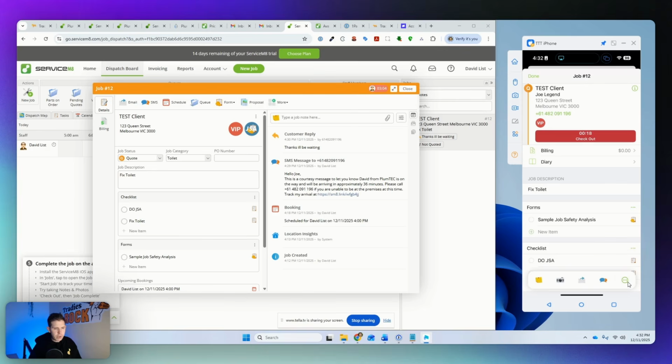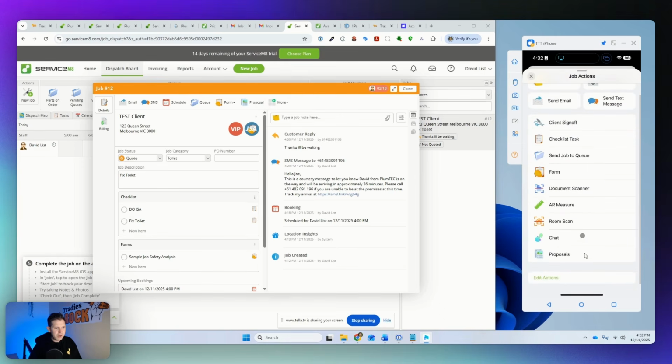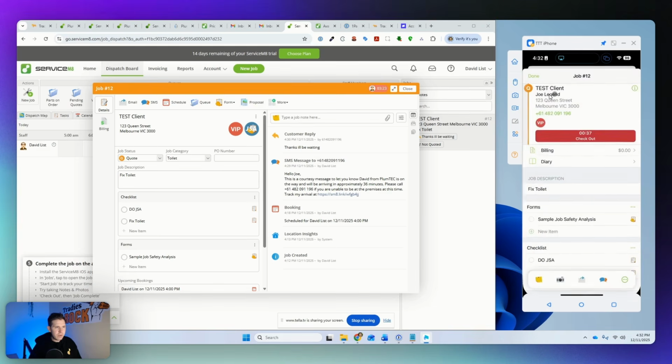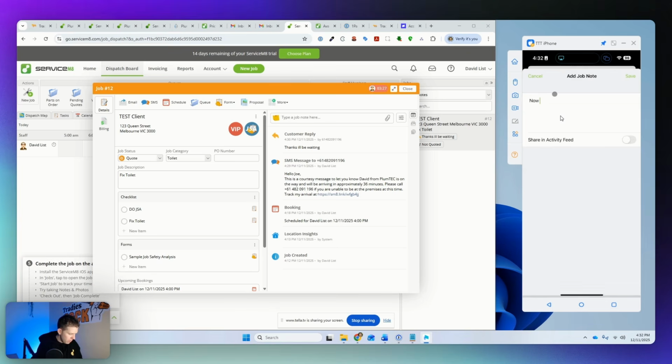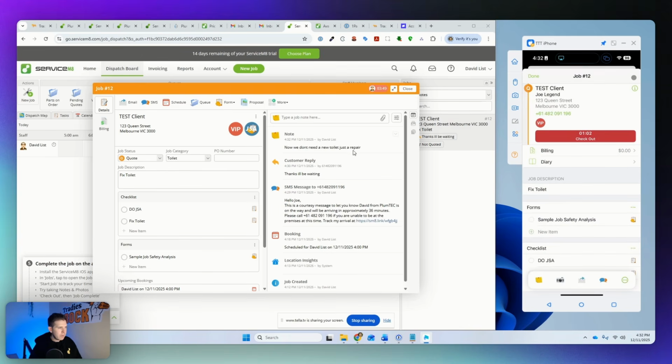So down here, you've got this quick bar where you can add different notes. So you've got a job note, you've got a photo, you can do email or SMS. Then you've got a whole heap of other stuff that you can do as well. So all these actions inside of here. But let's just go to notes, add a note. No, we don't need a new toilet, just a repair. And let's just do that. So again, we can share this to our activity feed if we really wanted to. Okay, so it's just a repair.